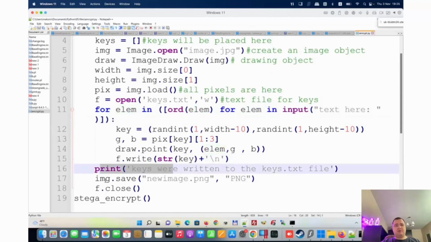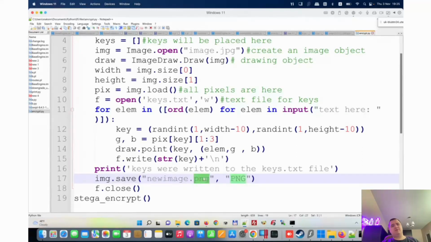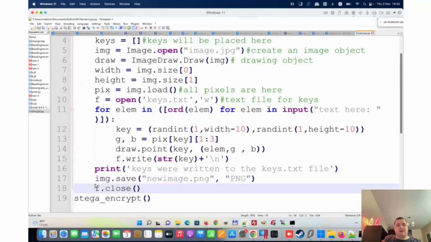So afterwards, what do we do? We save the image, and I recommend using the PNG format because PNG is a lossless format, so it doesn't lose information, while JPG and all derivatives of JPG lose information. So just keep this in mind. We'll have a talk about this on one of the next times.